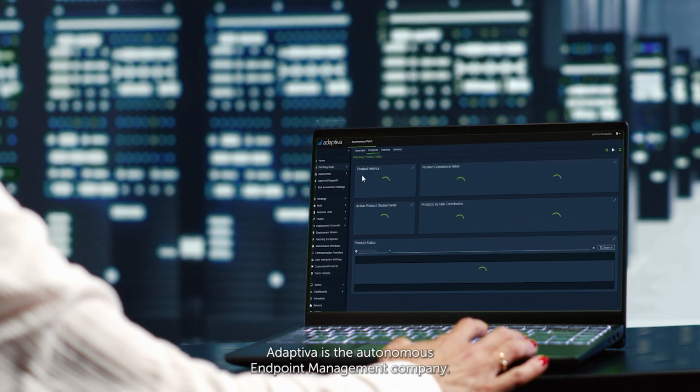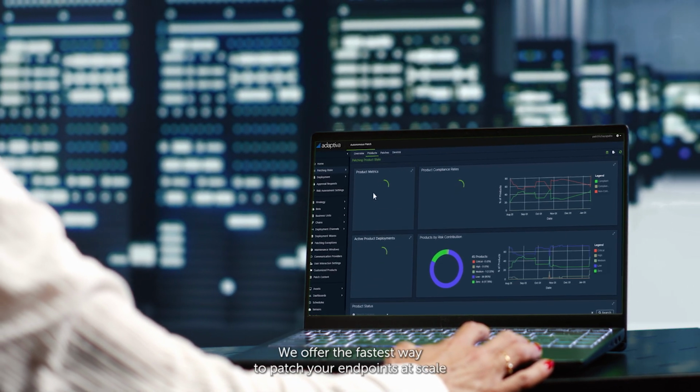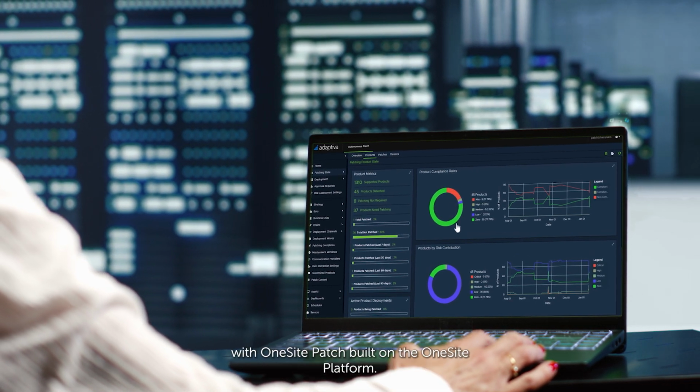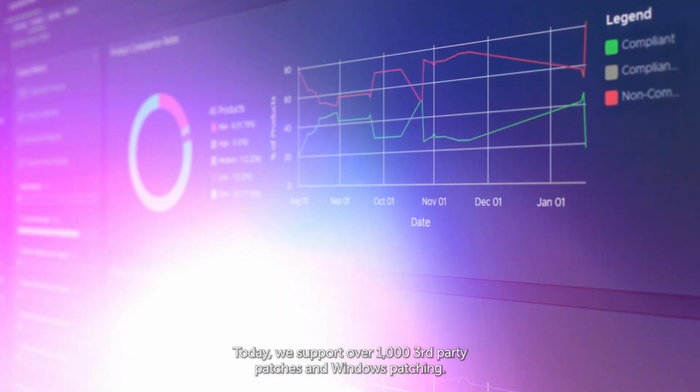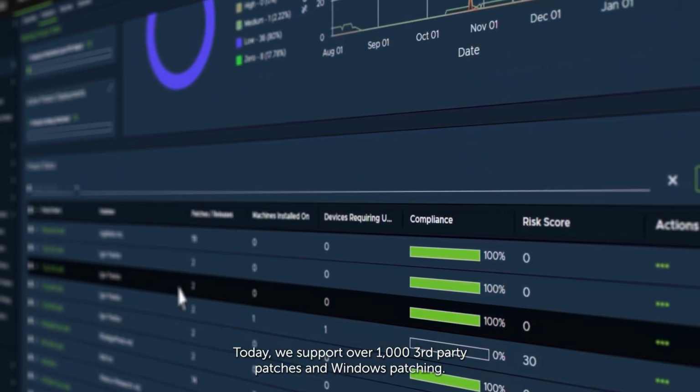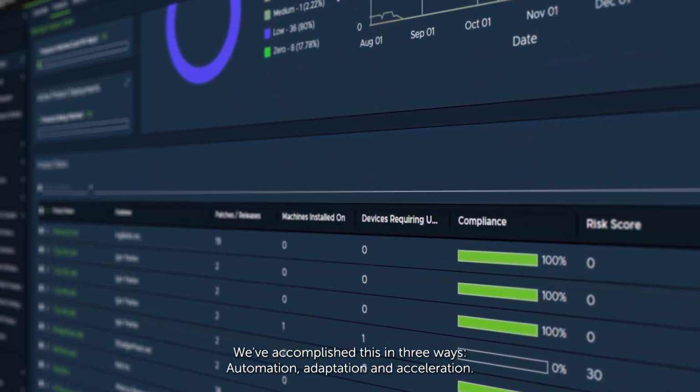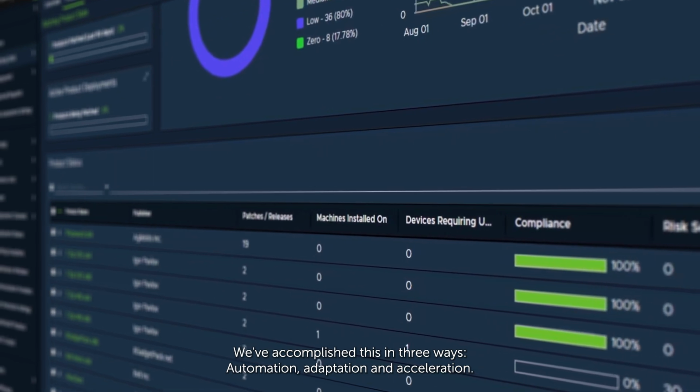Adaptiva is the autonomous endpoint management company. We offer the fastest way to patch your endpoints at scale with OneSite Patch built on the OneSite platform. Today, we support over 1,000 third-party patches and Windows patching. We accomplish this in three ways: automation, adaptation, and acceleration.